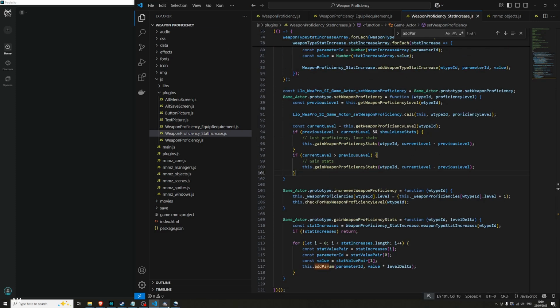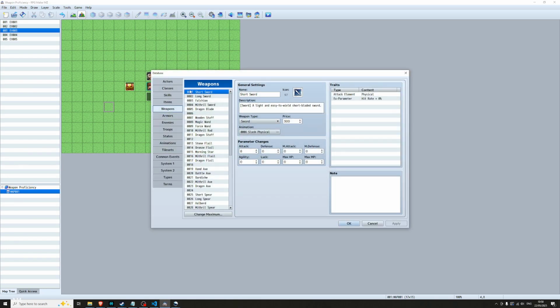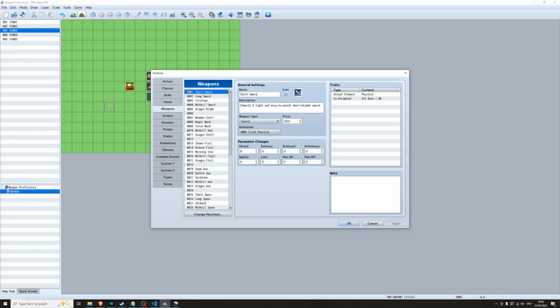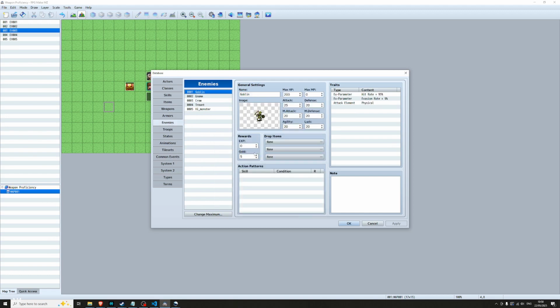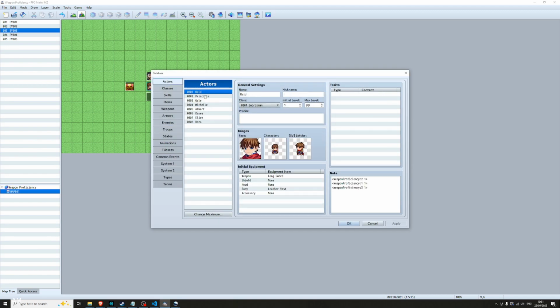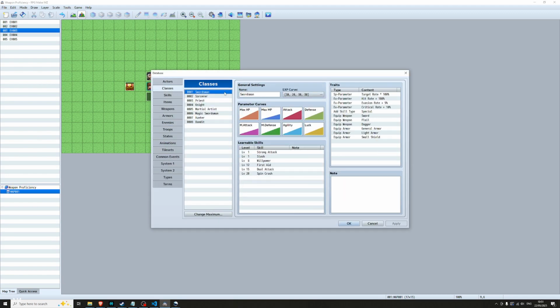Now let's see if we can get this to work. So we only have daggers and swords set up in the plugin. So enemies, I've reduced the experience to 0. I think I did that off camera. That's so I can see. I don't want the actor leveling up and gaining stats that way. So let's have a look at what they've got.